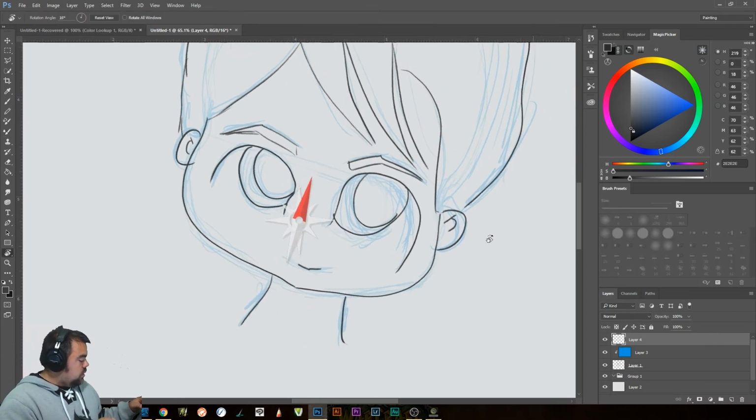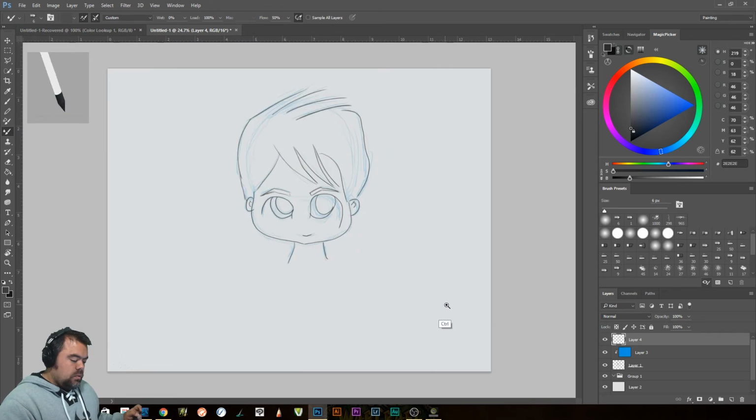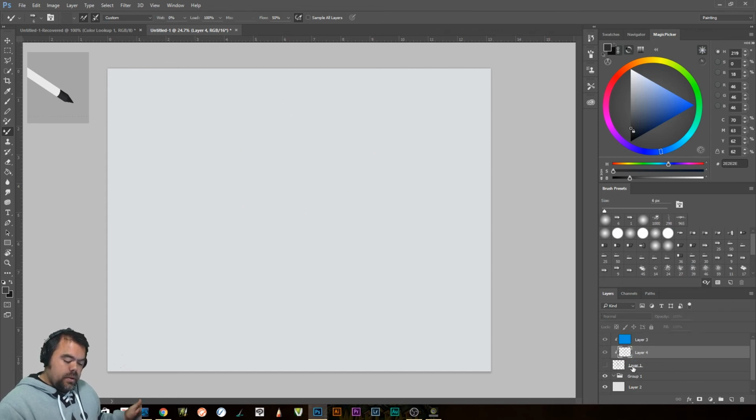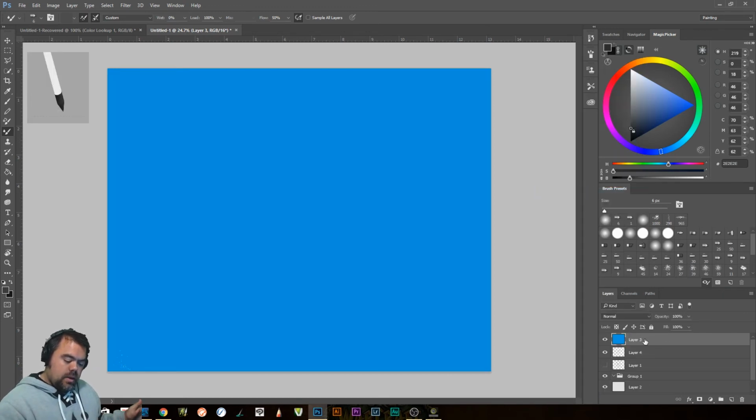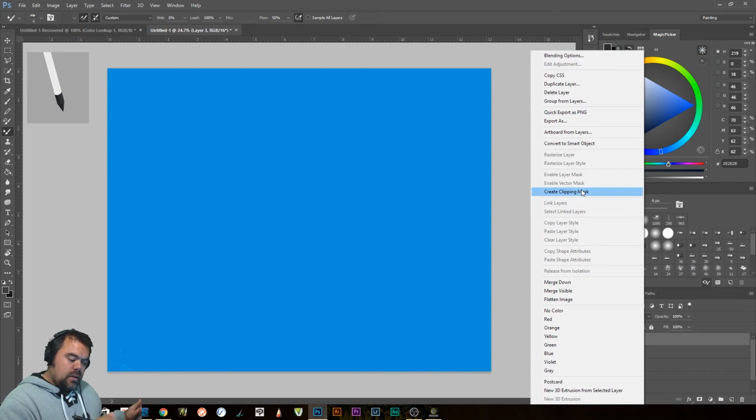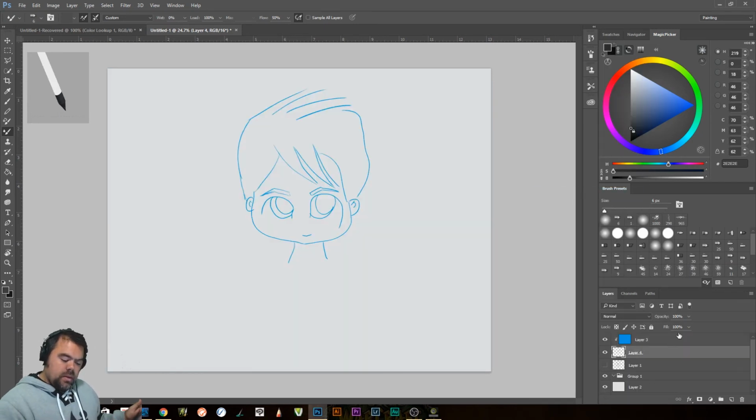All right, so then we can come back here. We'll zoom out to see how it's looking. And you can actually take out the previous layer, move the layer you're working on, unclip this layer, and then clip this down to it. So now we have our new underlayer to work over top of.